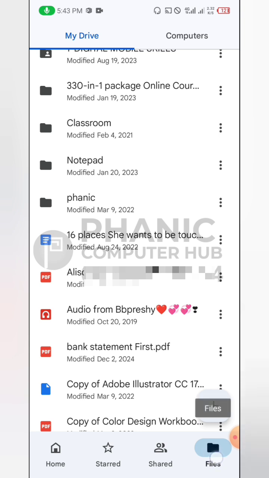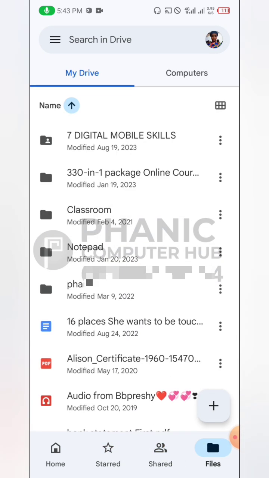Below here you can see the first tab, Files. From my right hand side, after Files, you can see Shared, you can see Starred, you can see Home. So if I click on Files, these are the files that are on my Drive, not just ones that are on my phone, but those that I uploaded to my Drive. Those files that I uploaded.